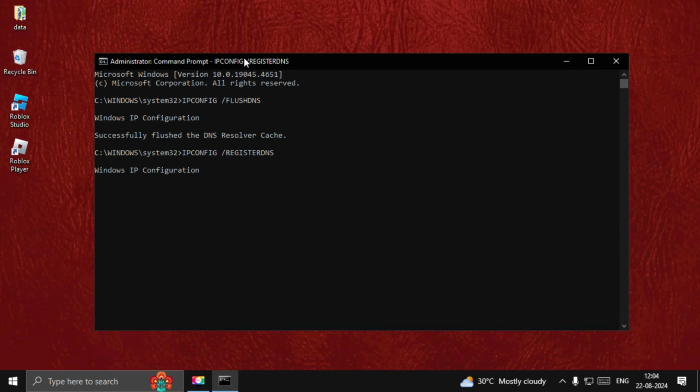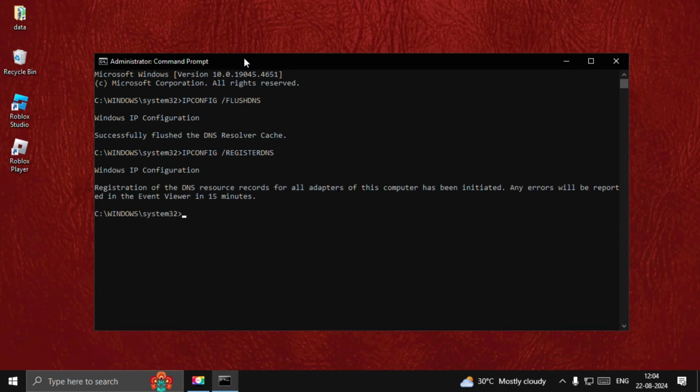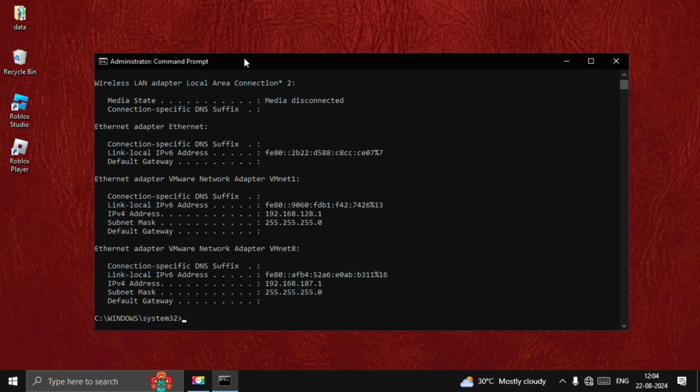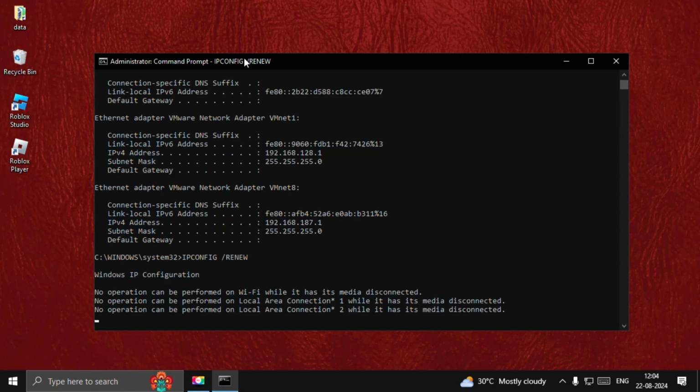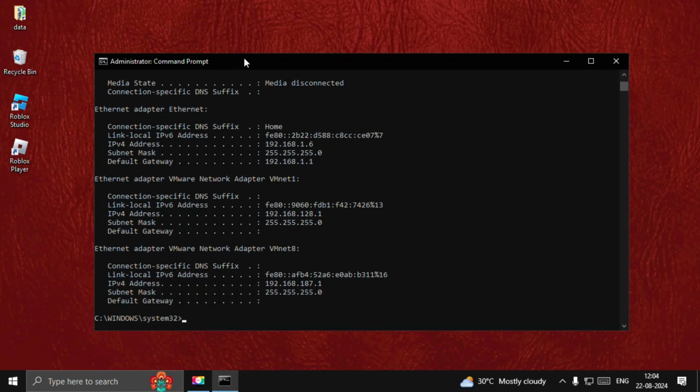Wait for a few seconds to complete the process. Then type ipconfig space slash release. Now type ipconfig space slash renew. Wait for a few seconds. At the last, type netsh winsock reset.